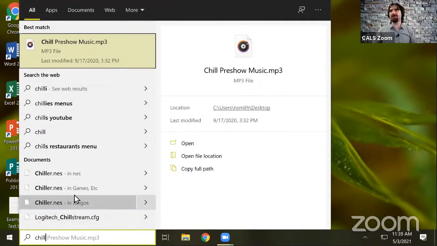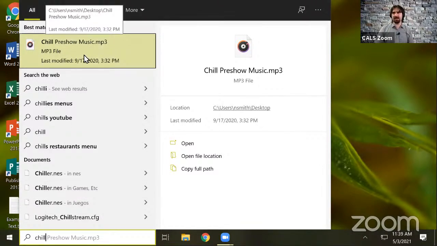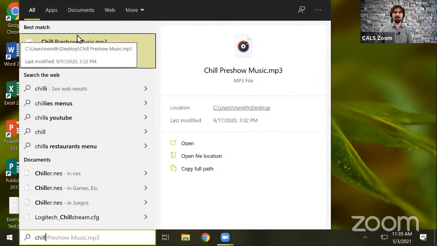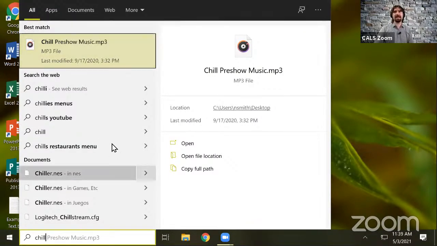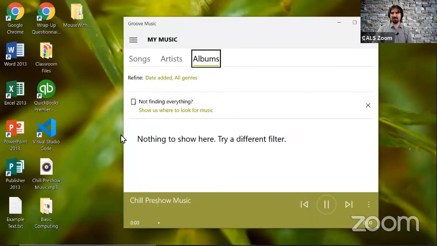And when I type enough, when I get the word chill in there, I've got chillpreshowmusic.mp3. I can click on that and open it up right away. Or if I don't want to move my hand back to the mouse, once it shows up here, I can press enter and that will open it right up for me. So super duper easy. Press enter or click it in the list. And now I hear the little music.